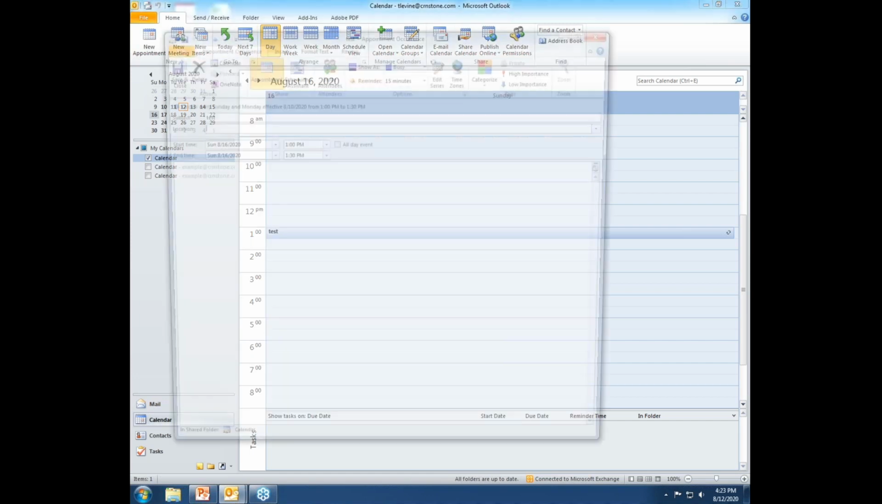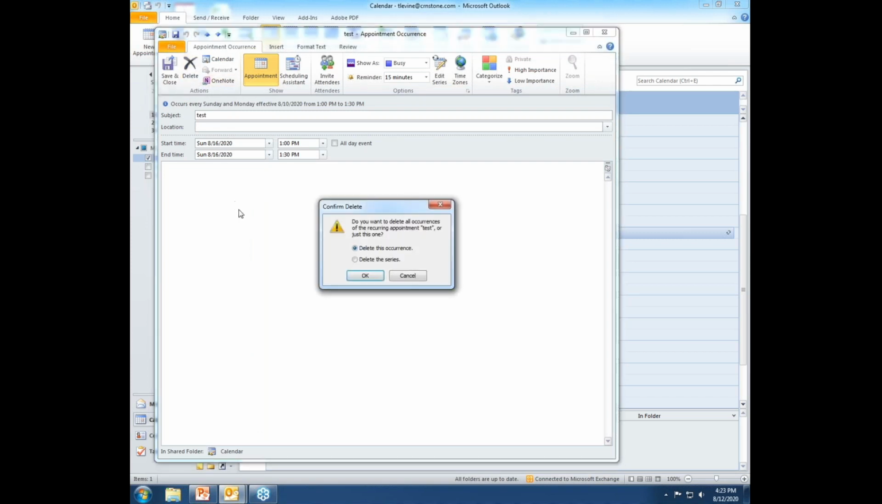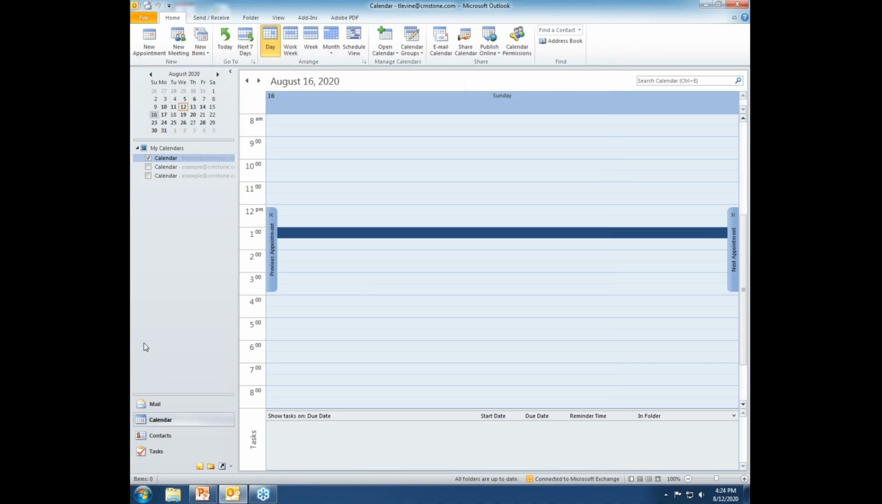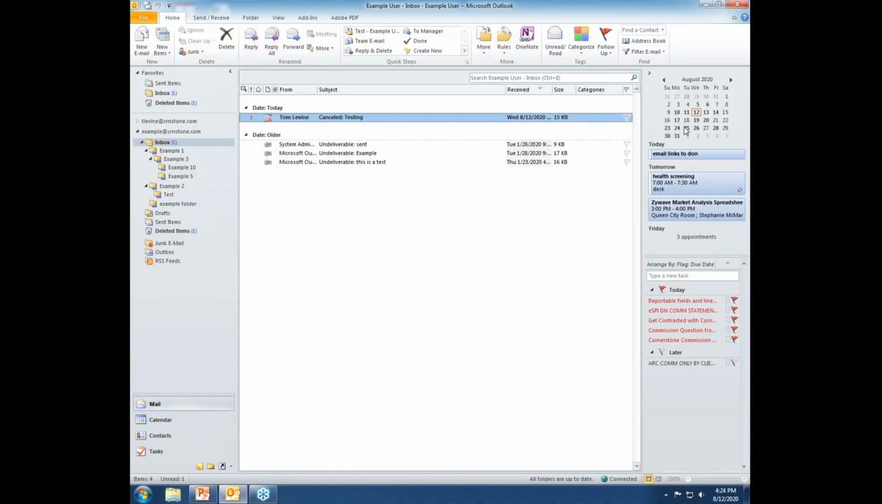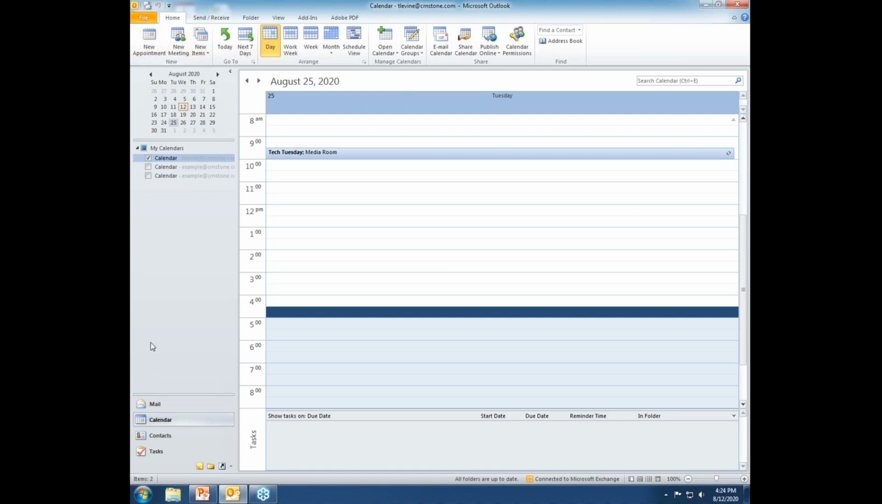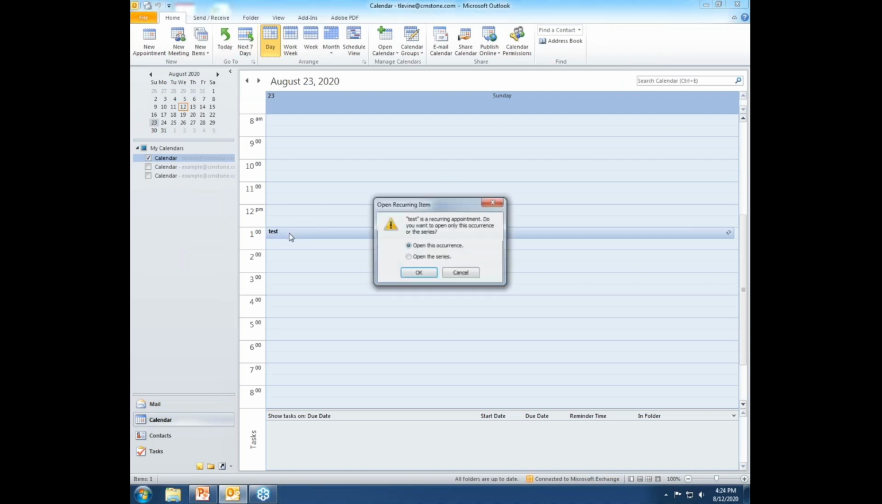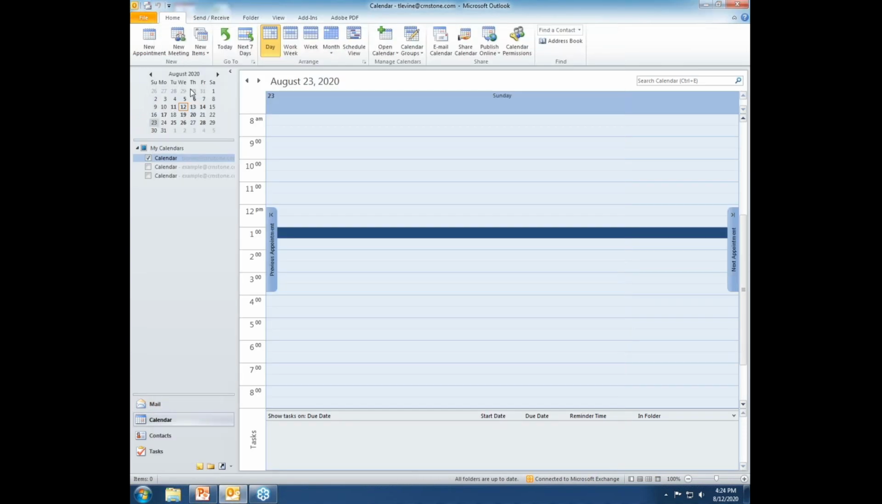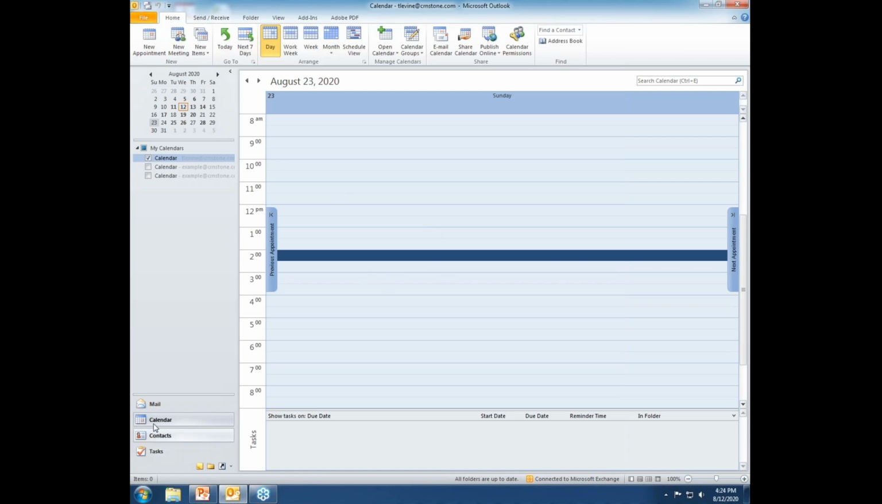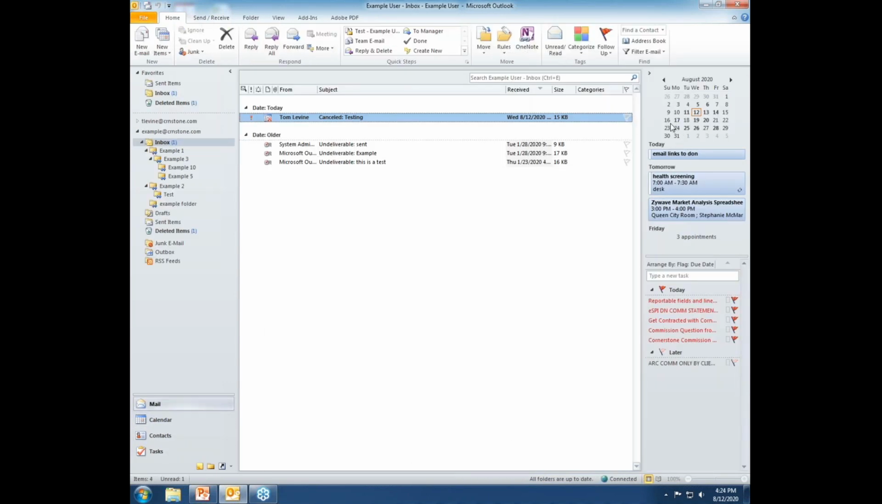If I click Open Occurrence here, and then hit Delete, then it'll prompt me one more time. Do you want to delete all occurrences or just this one? I'm going to choose Delete this occurrence and hit OK, and then go back to my mail calendar here. As you can see, the meeting that I had created, sorry about that, on the 16th of August is no longer there. But the rest of the recurrences, if I click on the 23rd, still are. If I double click on that now and click Open Series and hit Delete, then it will actually delete the entire recurrence series, and I no longer have these appointments active.